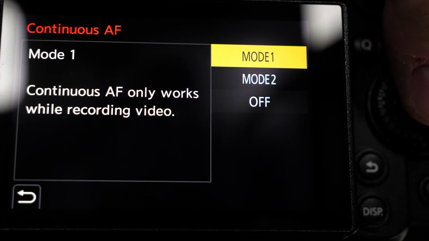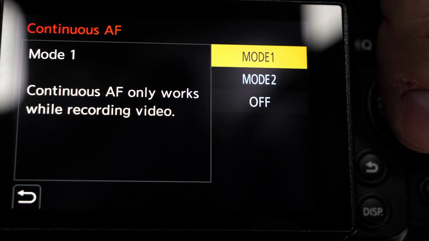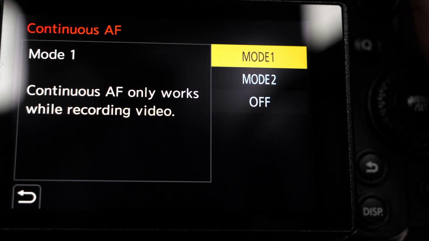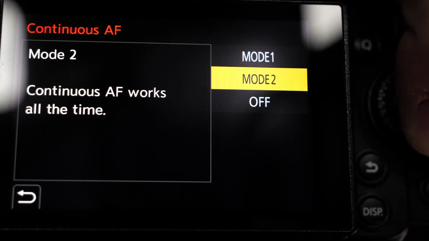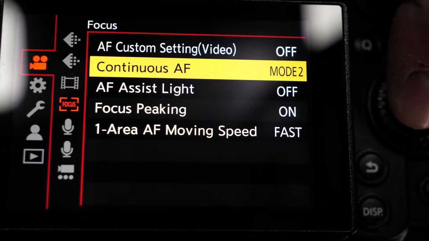This is what's allowing the camera to continuously focus and basically be in standby. So if you're jumping back and forth between using the camera out over HDMI, that's where you're going to want this to be on mode 2.